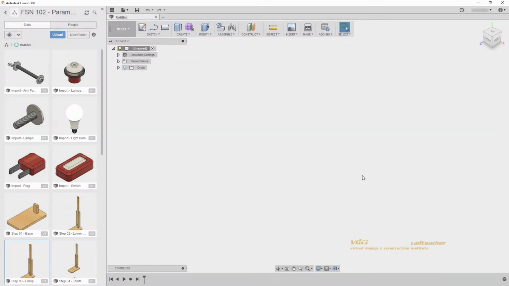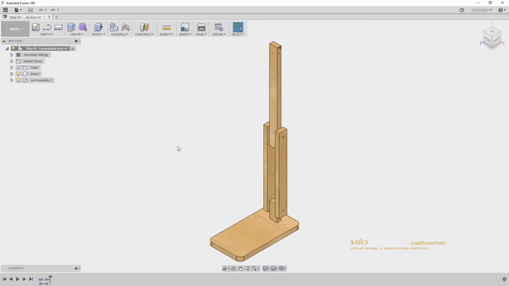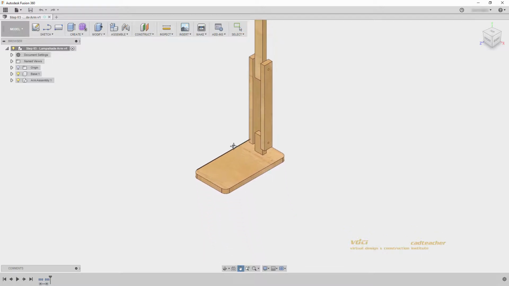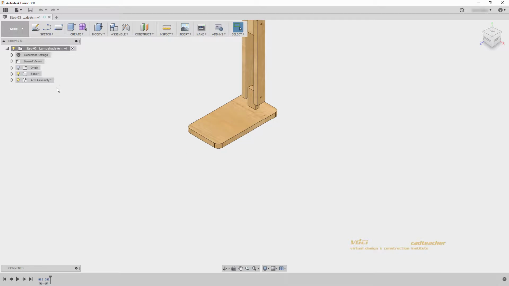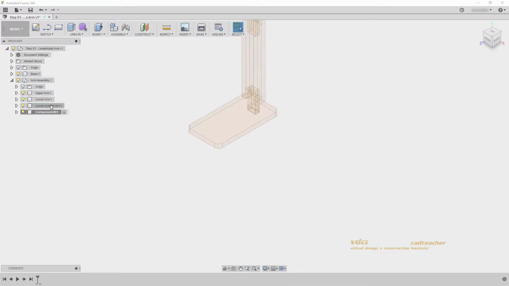Welcome back. In this video we will build the lampshade arm. Please open step 3, lampshade arm. When your file is open, hide the data panel. We will be building our lampshade arm off to the side rather than in place. I'll move my view over here and go to my arm assembly, right click, new component. I will name this lampshade arm.